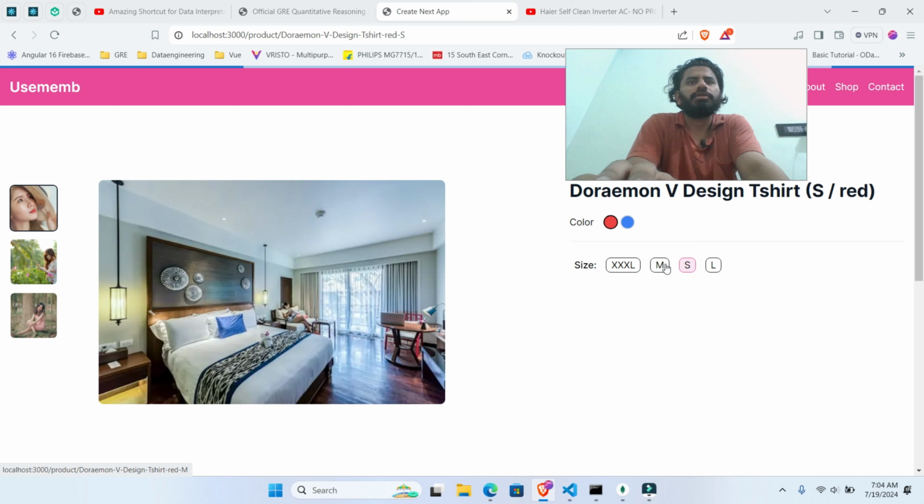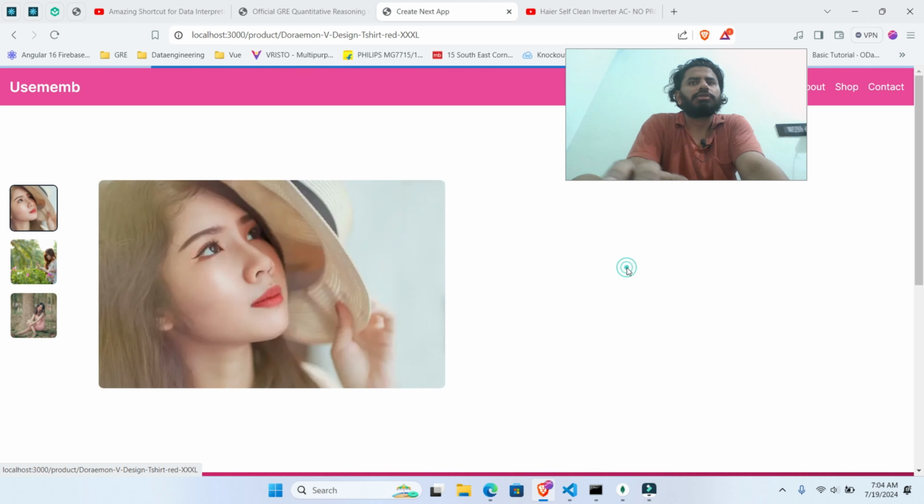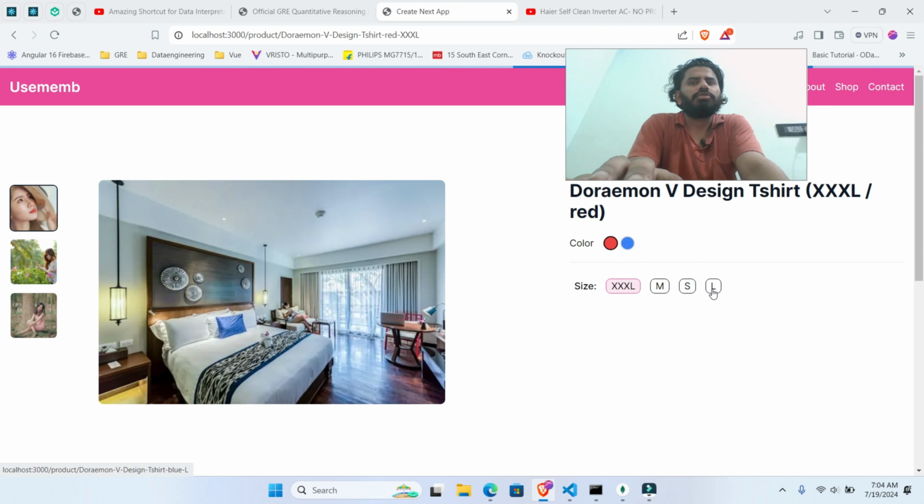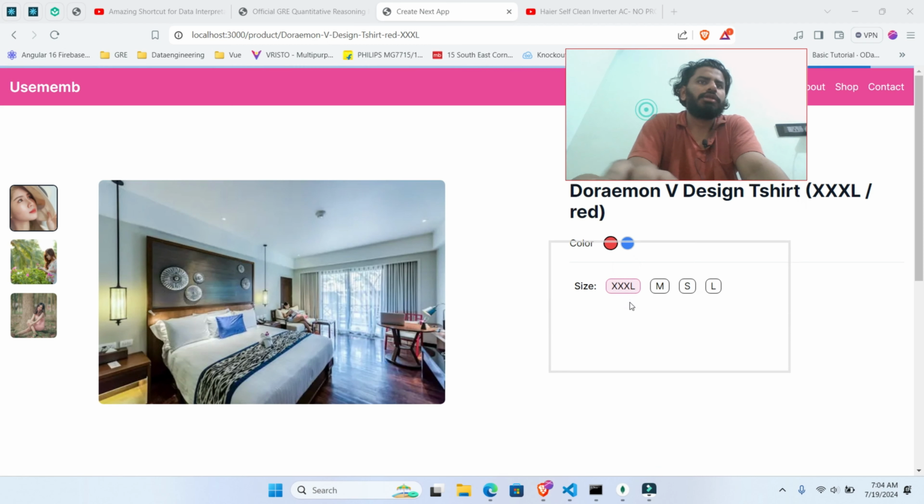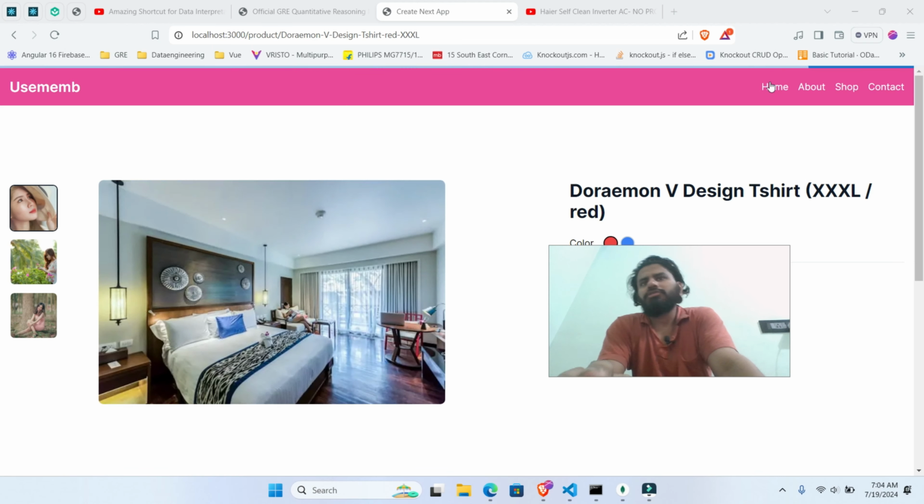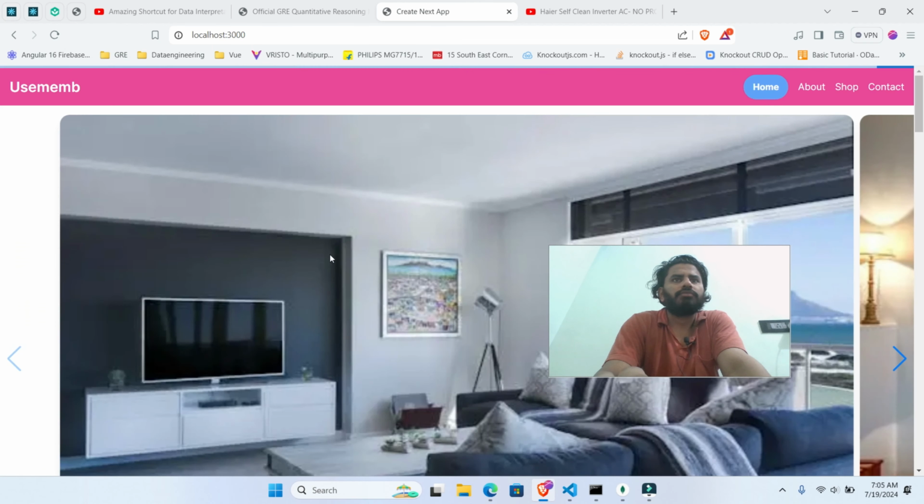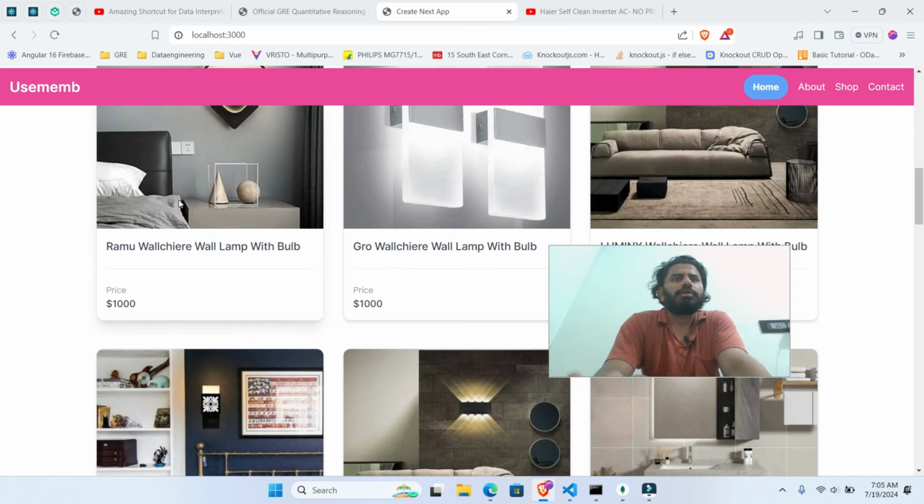It's working fine. Okay, if it is medium size, if it is XL size, if it is full L, I think red blue L is not there. I added the image as well, and that is also working fine. I did a hard refresh and it works fine. If I go to the home, I added these also.